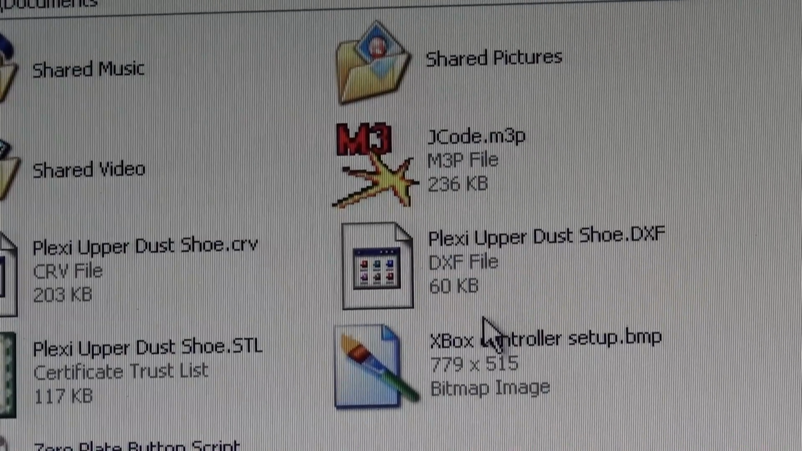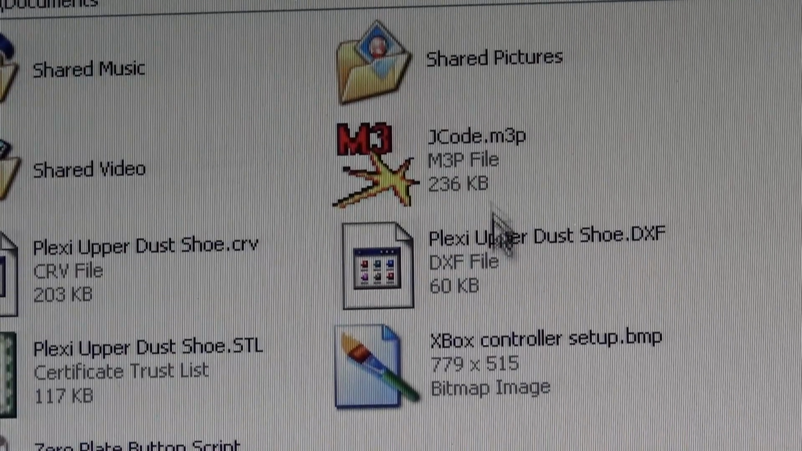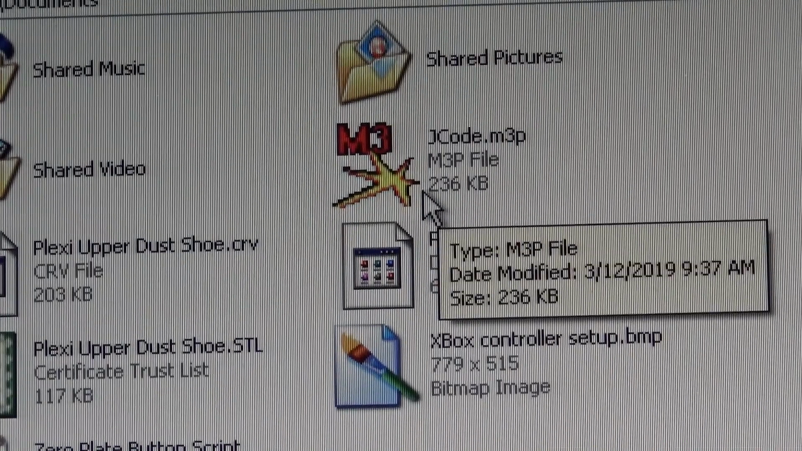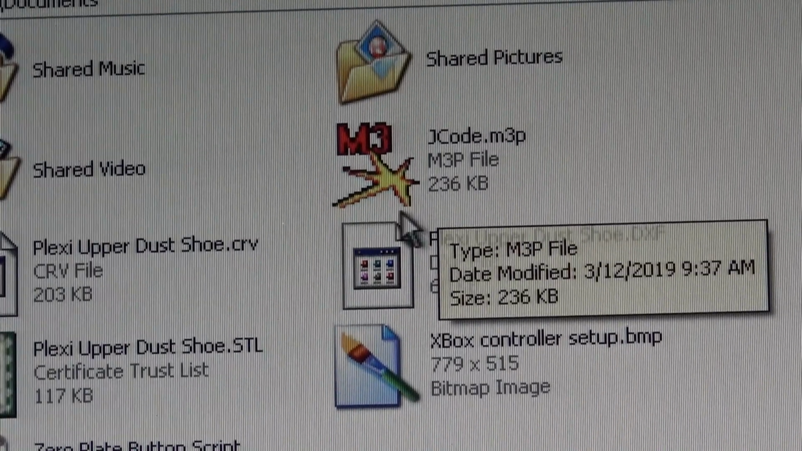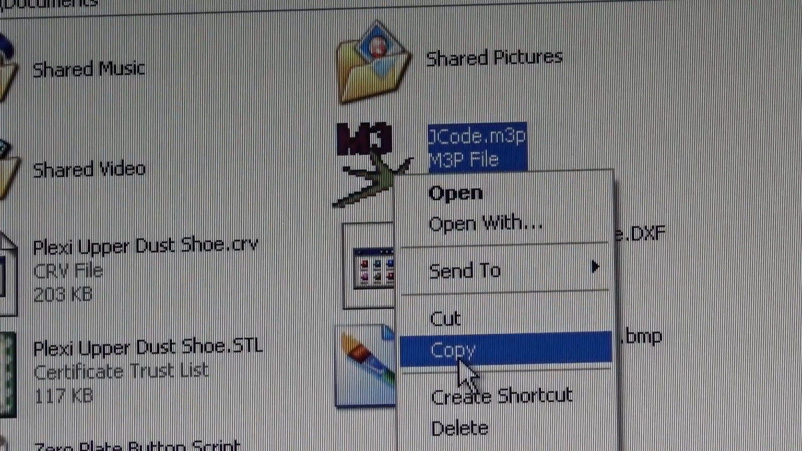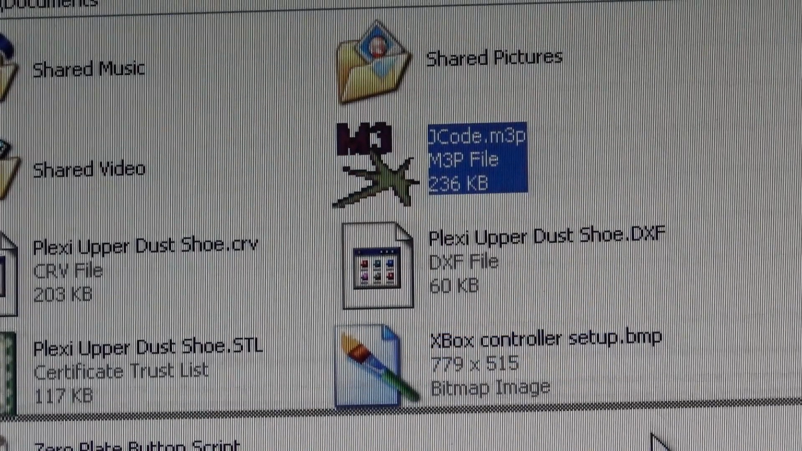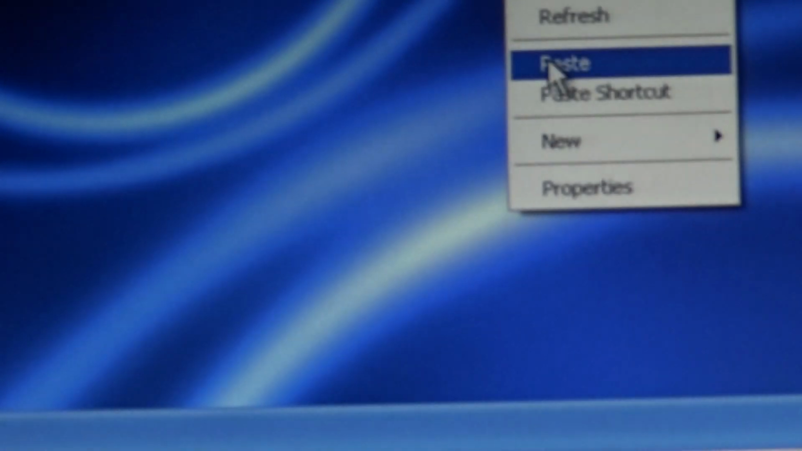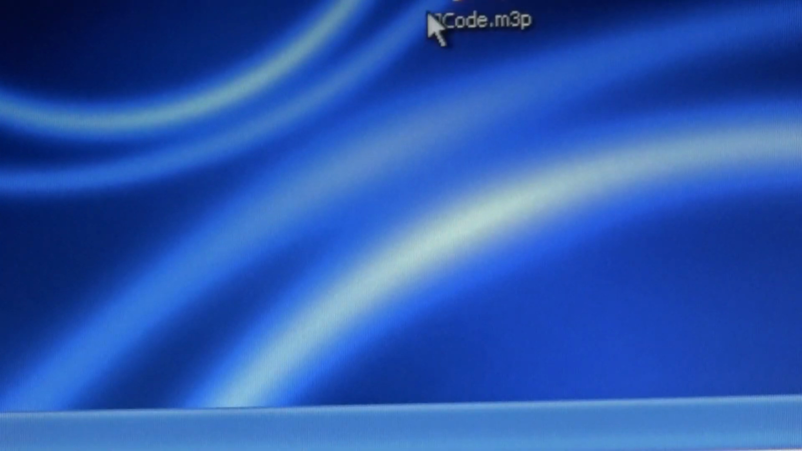Here's the setup file that I moved through the flash drive, and you can see it's now an icon because it's on the machine that Mach 3's on. It recognizes it. So I'm just going to copy that and put it right here on the desktop. And this is like an exe file. We can just double click this. So let's go ahead and start the install. It says plugin installed, so let's say OK on that.